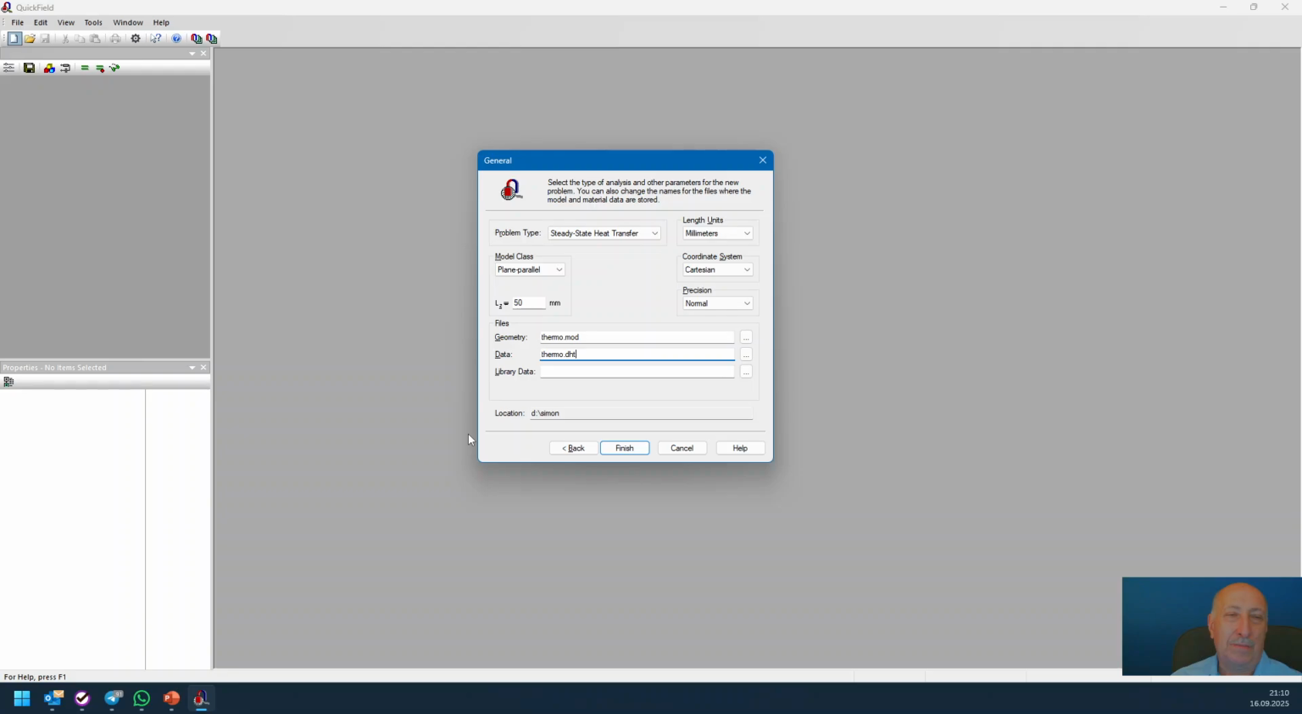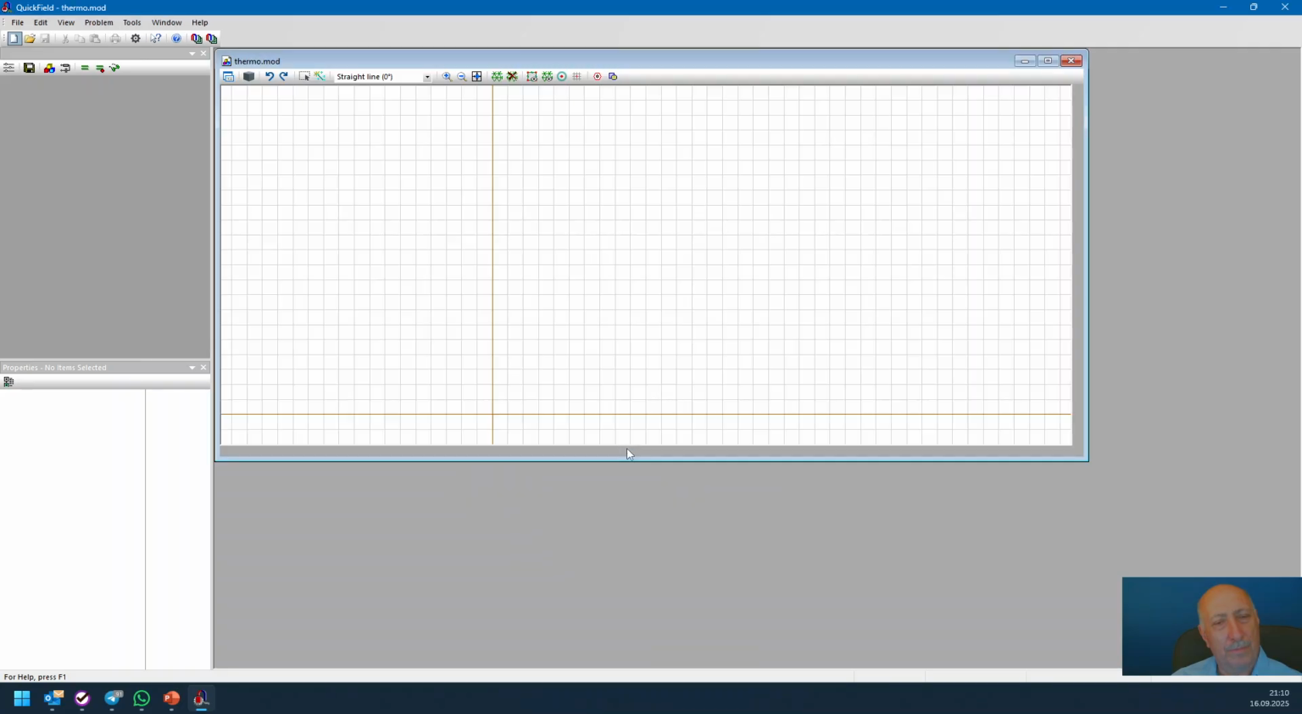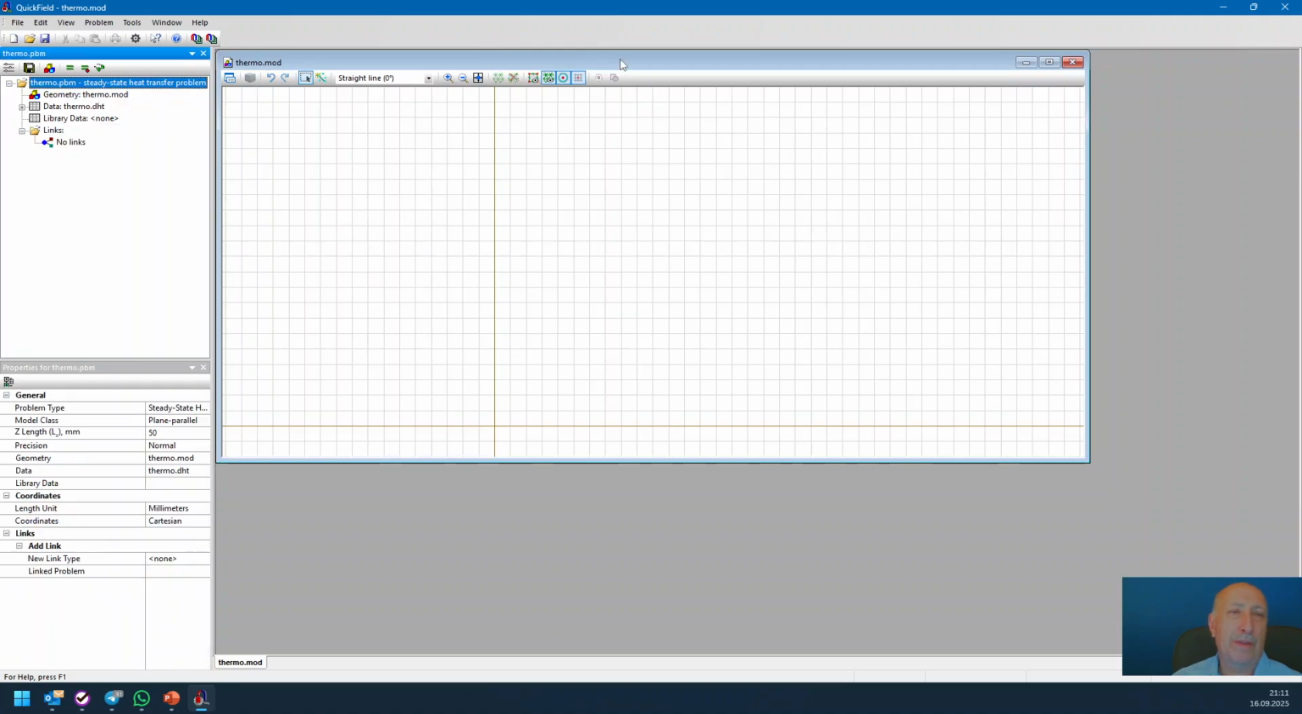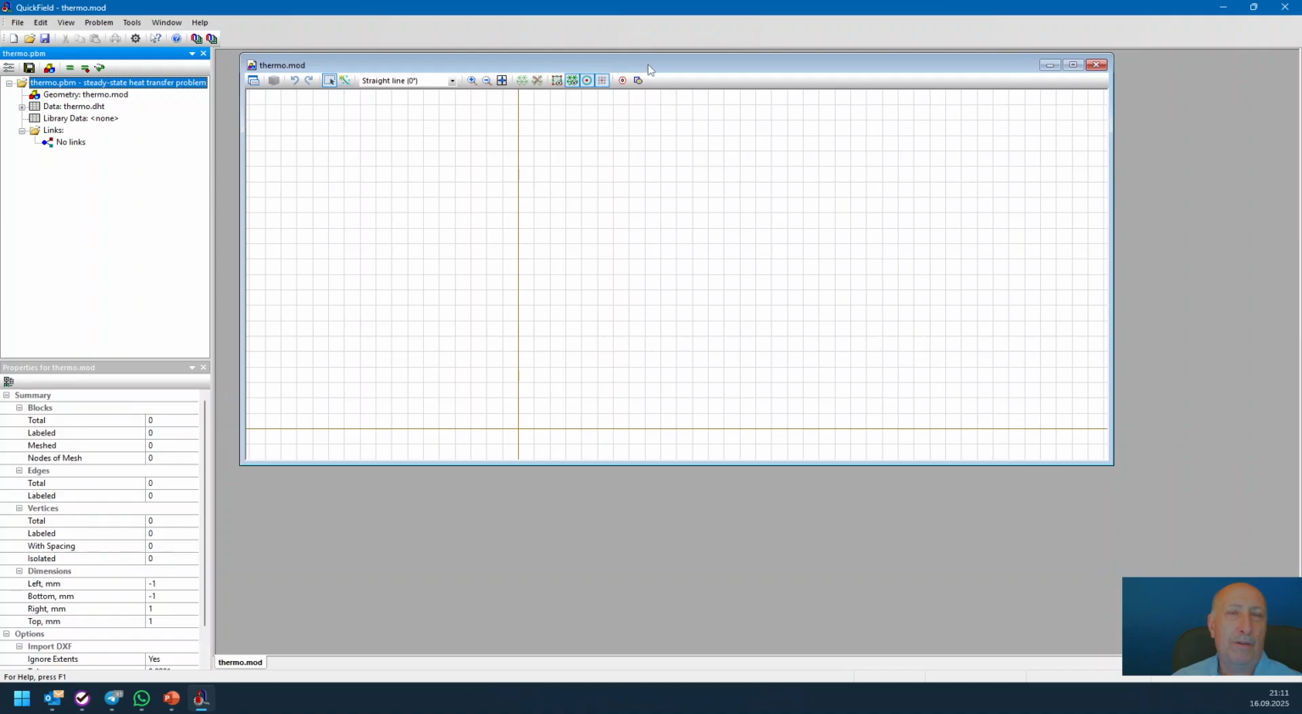Well, our problem is ready. What we have said: formulation, class, length unit, coordinate system. Precision is always normal. We never need to change it to draft or high. Normal is okay for everything. Press finish. QuickField creates a problem for us and opens for our convenience the geometry editor.